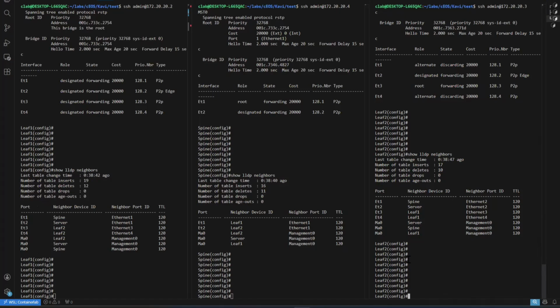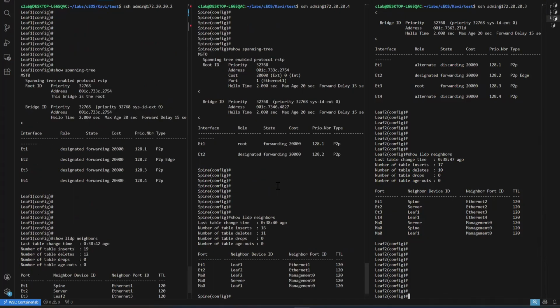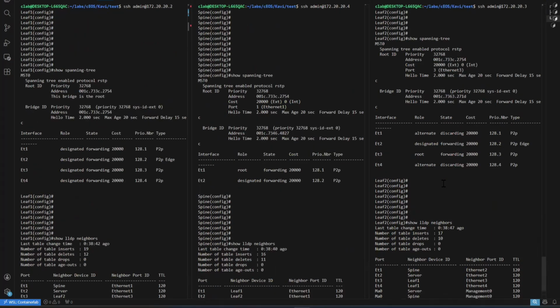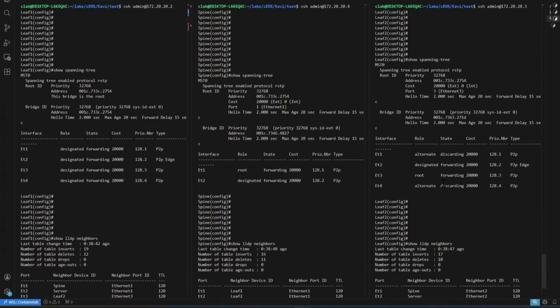So now let's focus on the default STP configuration. Right now, since we have not configured the priority manually, all the switches are using the default priority, and whichever switch has the lowest MAC address has become the root bridge.